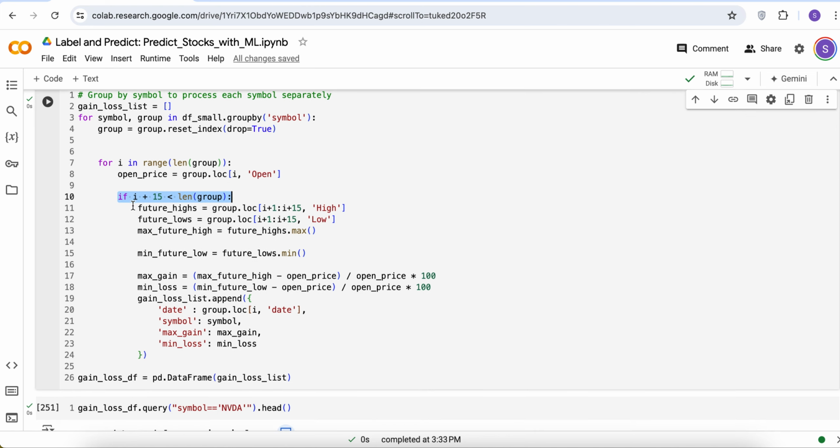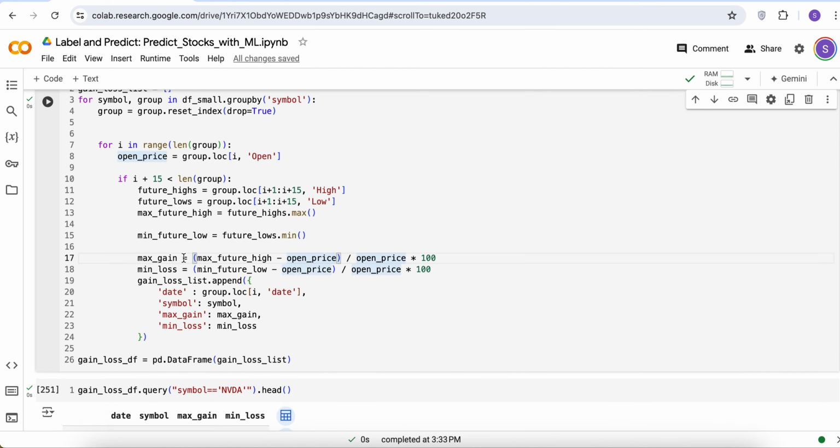Then we say what are all the future highs and what are all the future lows. The max high is just the maximum of all the future highs. The min future low is just the minimum of all the future lows. And the max gain we calculate as the max of the future high minus the open price. Then we calculate a percentage, because the open price is where we start buying, and then we have the future highs and lows.